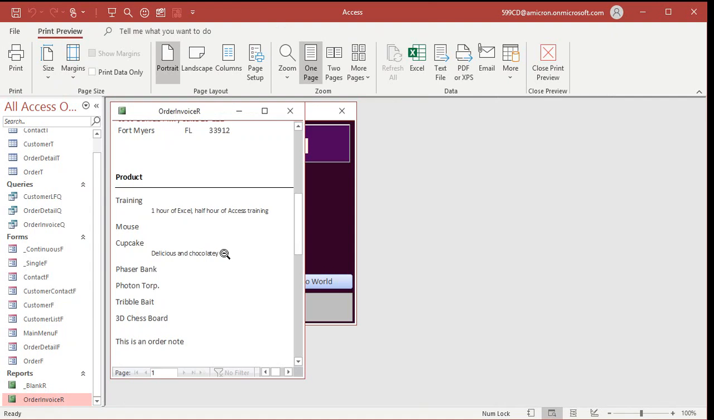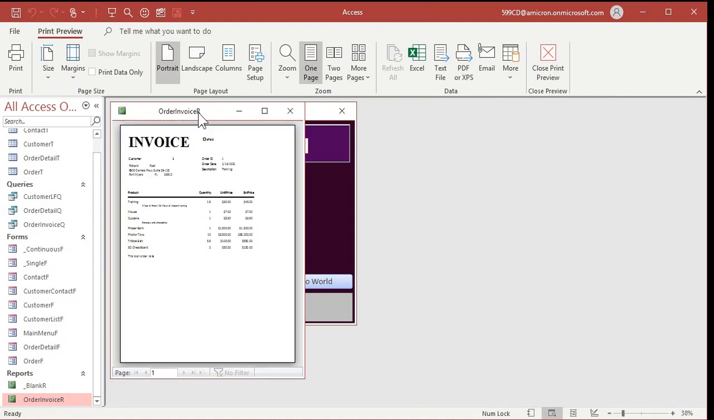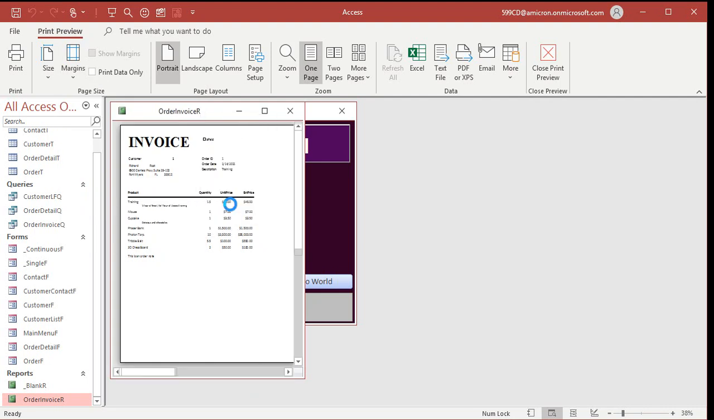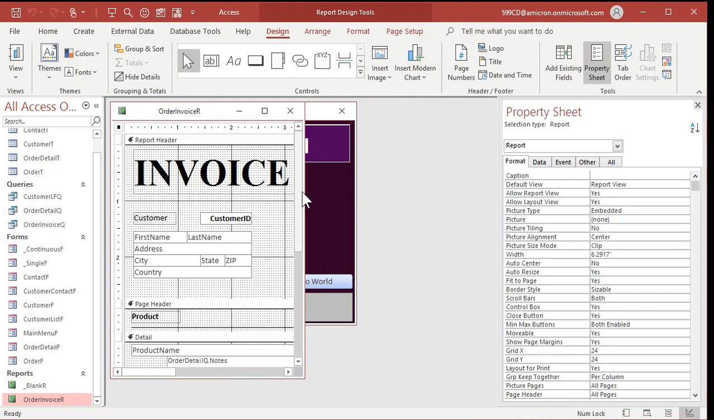Yeah, it's a little better. Let's take care of our page margins and make sure that our invoice is using all this space over here that we're not using. So let's set the margins to narrow, which gives us a ½ inch total, right? The left and right is both a quarter, so that's a ½ inch. So now if I go to Design View, that means I can come in here.